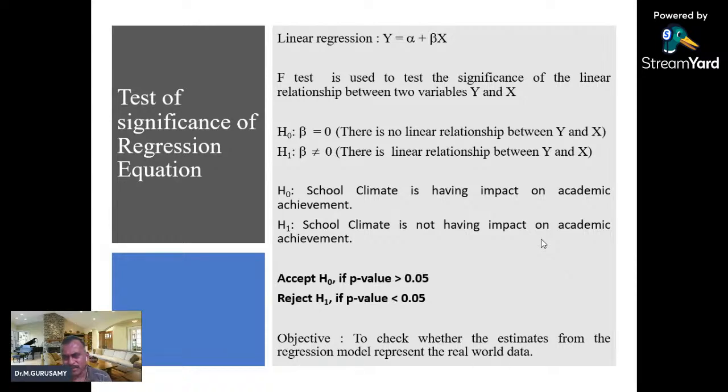Okay, what do you mean 0.05? 0.05 means the level of significance, the 5 percent. Okay, what do you mean the level of significance 5 percent? Normally in statistics, when you are going to calculate the sample size, that time confidence level and confidence interval, two things will be considered.